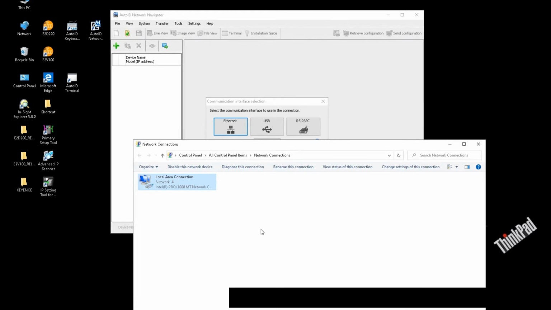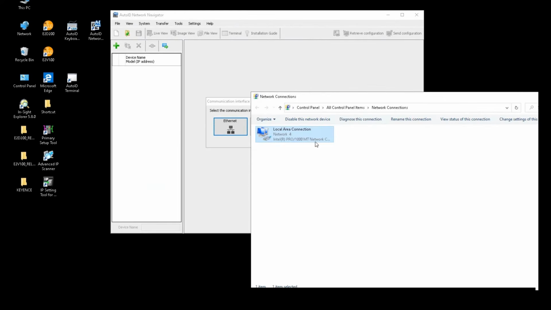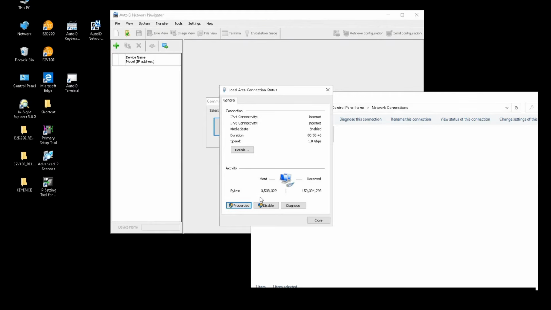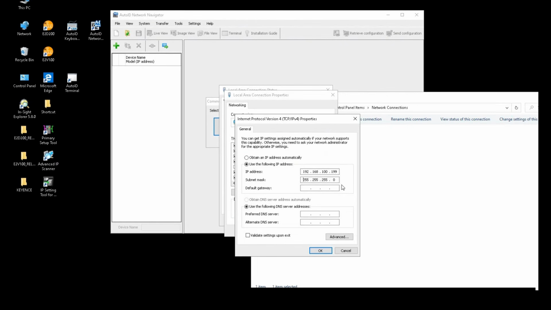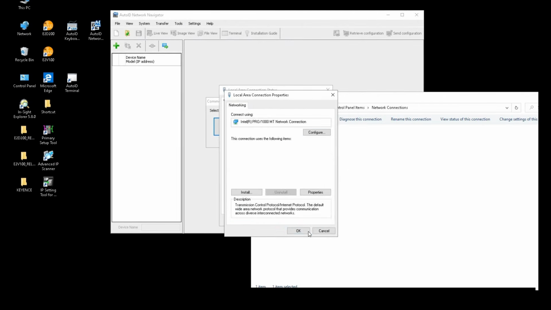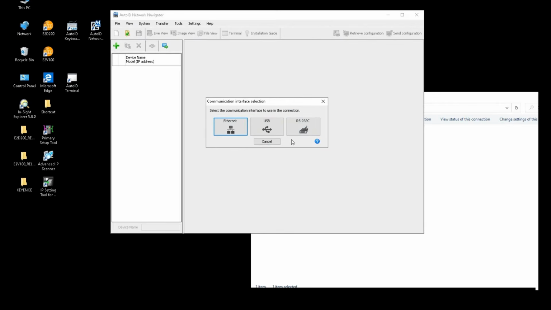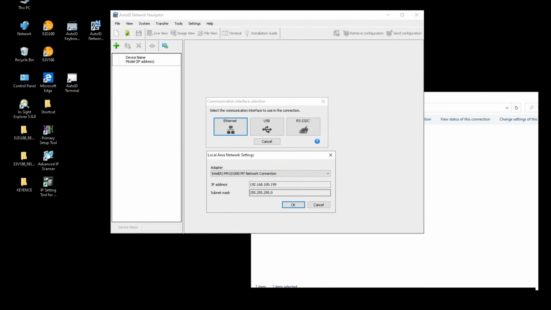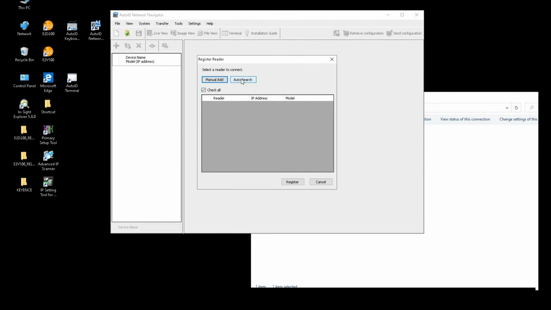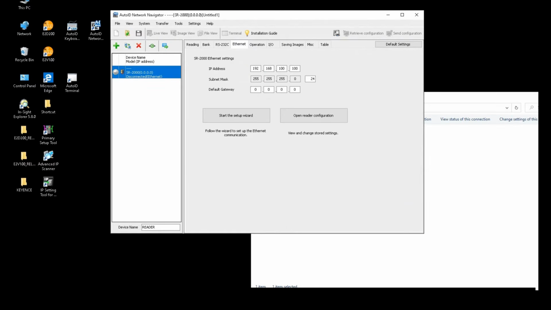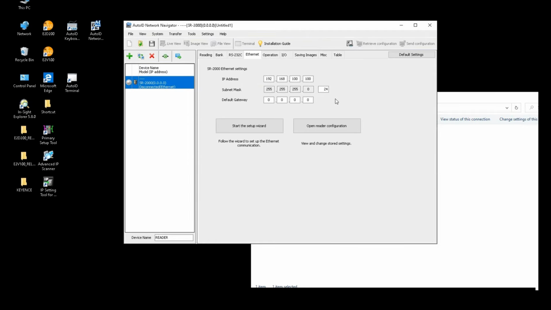So after this, I need to adjust to allow my system to communicate with this barcode reader. I need to adjust to the same range of IP address as this barcode reader. And after this, click the OK and auto search or manual add the IP address. You can manually add the IP address of this online barcode reader. And currently, we are using the default IP, that is 100.3.